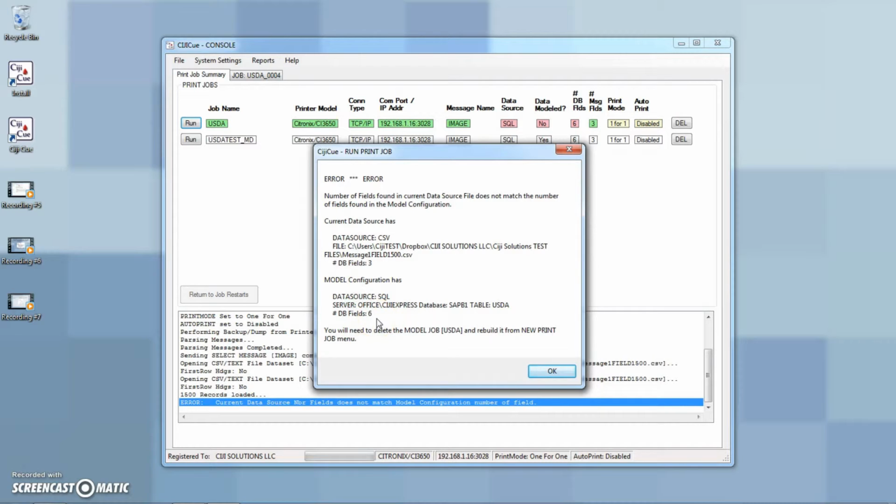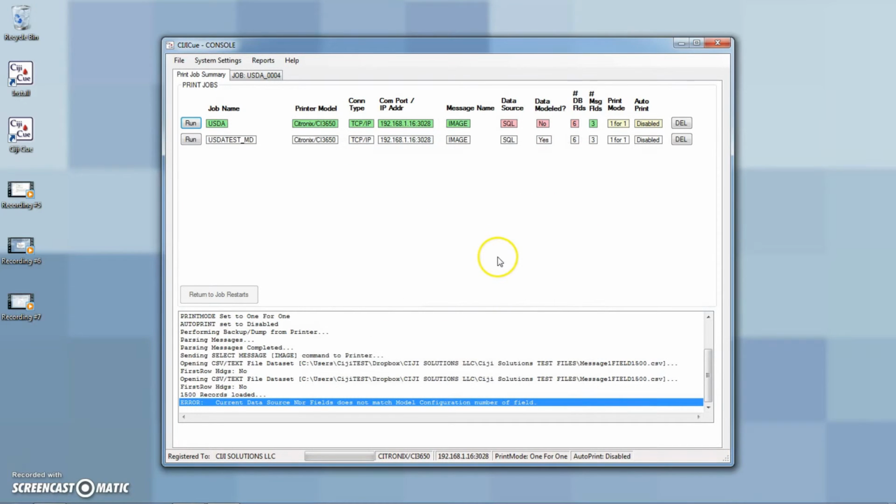Now be aware, the number of fields it shows includes 2 system fields, and those 2 system fields are the blank and the leave as existing data that CijiCue adds to every data source. So you may be looking at a file and see maybe only 1 field in there like we did, but then CijiCue appends those system fields to it, so it's always going to be 2 higher than what you actually see in a file. Alright, so we'll click OK.